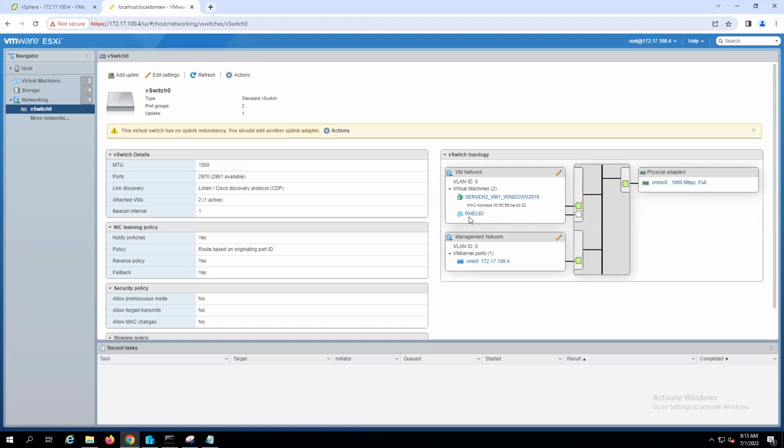Now there are two VMs. VM1 is connected to port 1. VM2 is connected to port 2. You can make out here, one is very much green. One is white, looks like offline.